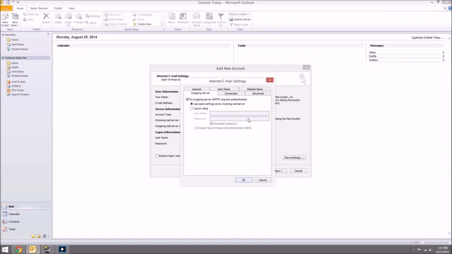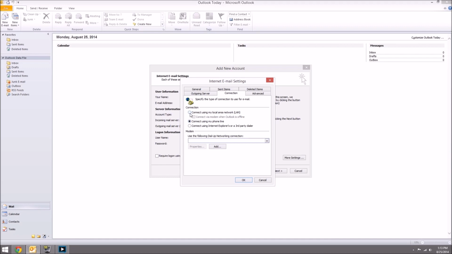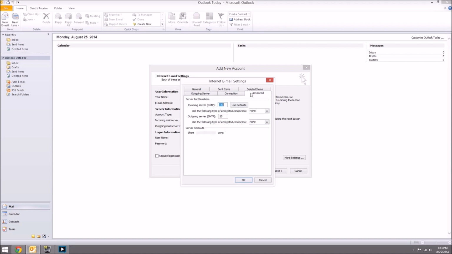So as long as your screen matches mine real quick, we can go ahead and move on to the next section, which is going to be connection. And once we get to connection, just verify that it says connect using my local area network, or LAN as it's used for short. If that bullet point is checked, then you are good to go. And just as we said for these servers, if any of these other bullet points are checked, just make sure it says connect using my local area network. And if your screen matches mine, then we can go ahead and move on to the advanced tab.